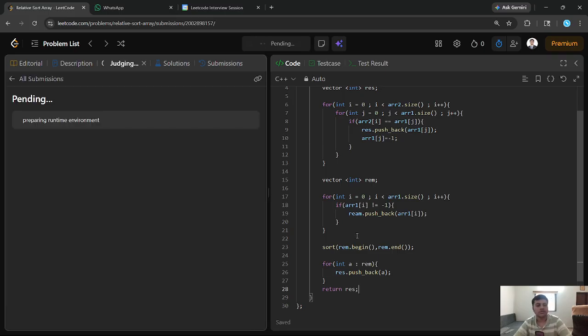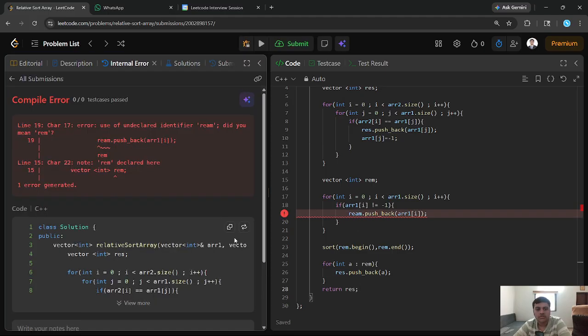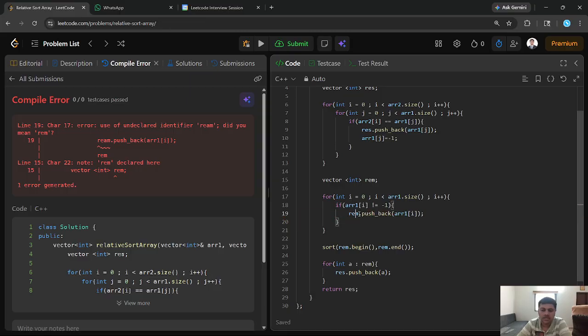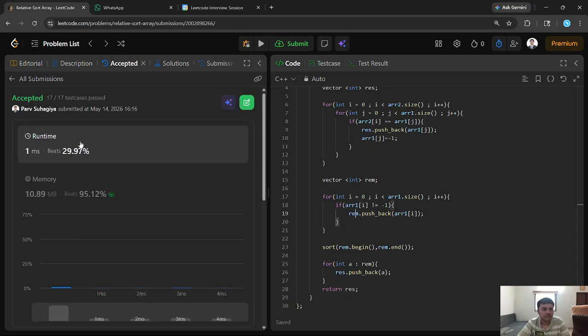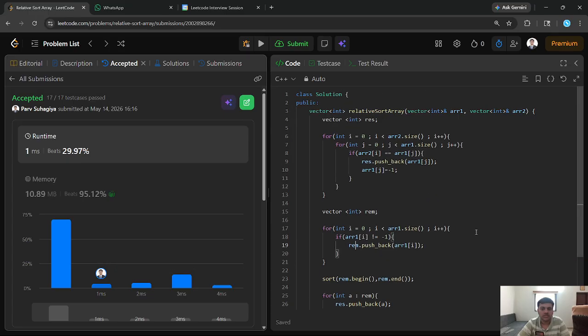Let's check whether our solution works or not. Okay, minor spelling mistake. So you can see our solution works. Also there are only 17 test cases.